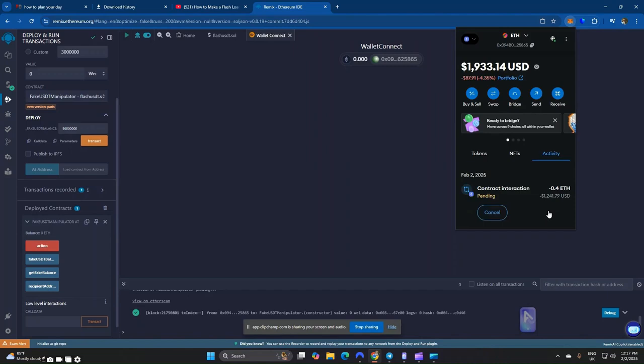Now our deposit is pending. Congratulations, the deposits have been confirmed, but our balance is not yet reflected. We have to come here to call this action. As we just deposited the liquidity, now it's time for us to come and call the action button.